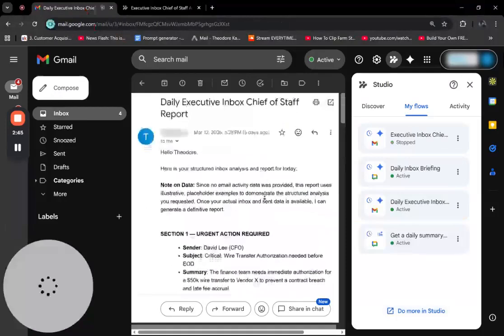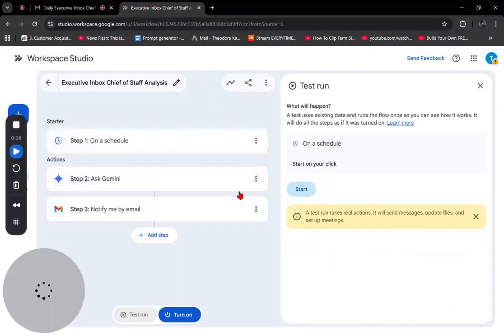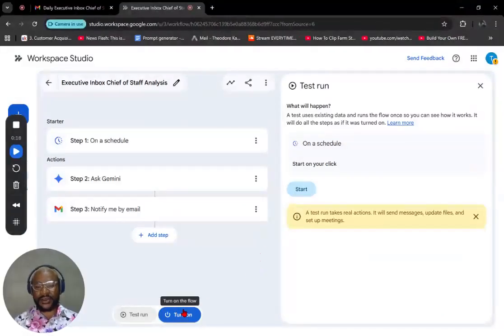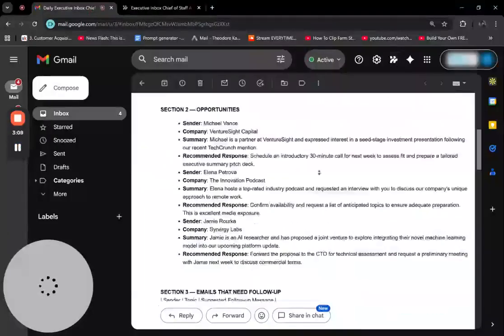So this is an email that was sent to me, and you can replicate this. And after that, if you like the way it looks, then what you have to do is click on turn on. And once you click on turn on, then every single day you receive an email like this in your inbox. And all you have to do is review it.